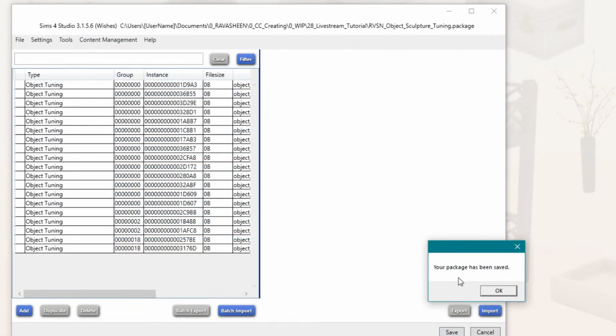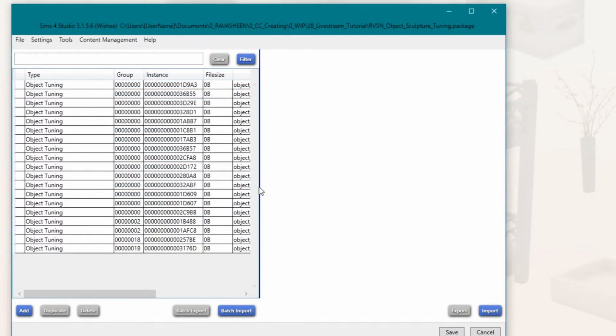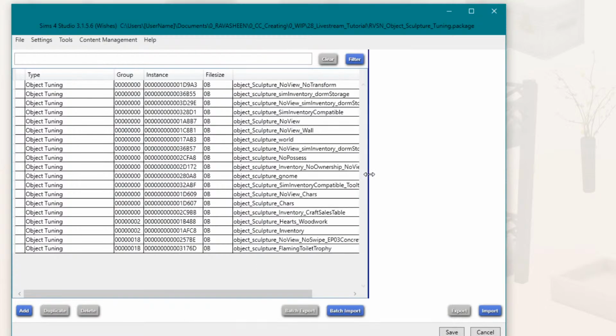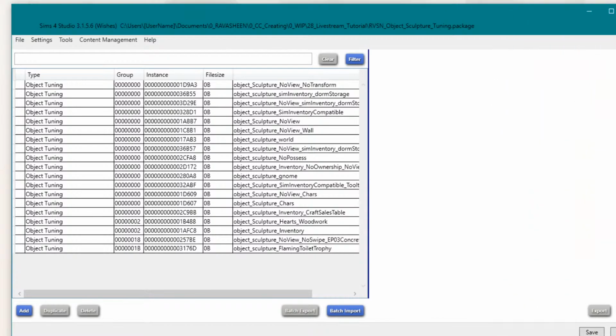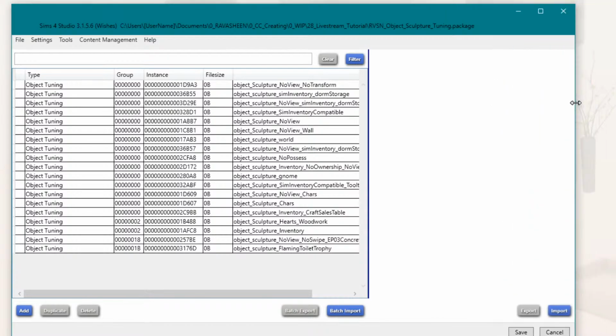So you can save this. And also I have all of the packs. If you don't have all of the packs, you won't have all of these options. You'll only have the options available to you with the packs you have. So let me expand this.